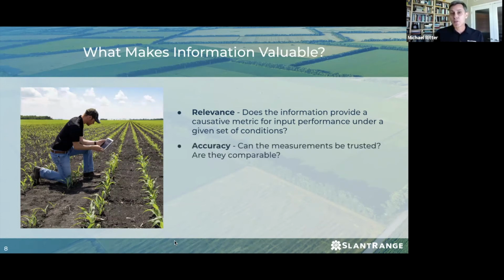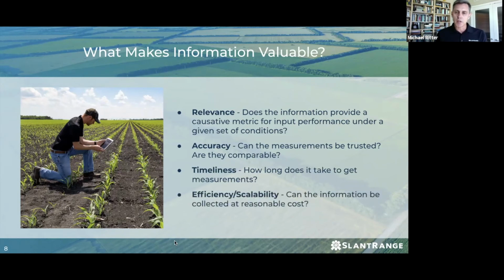The information is only valuable as long as it's accurate and you can trust the measurements. And as I said, we've seen traditional methods, with humans working in the fields, are prone to error, and many times automated measurements can be made more accurately. How quickly the data can be delivered to you is a factor for a lot of people. And then ultimately, assuming you're getting the information you need and you can trust it and it's accurate, how efficient and scalable is the solution altogether?